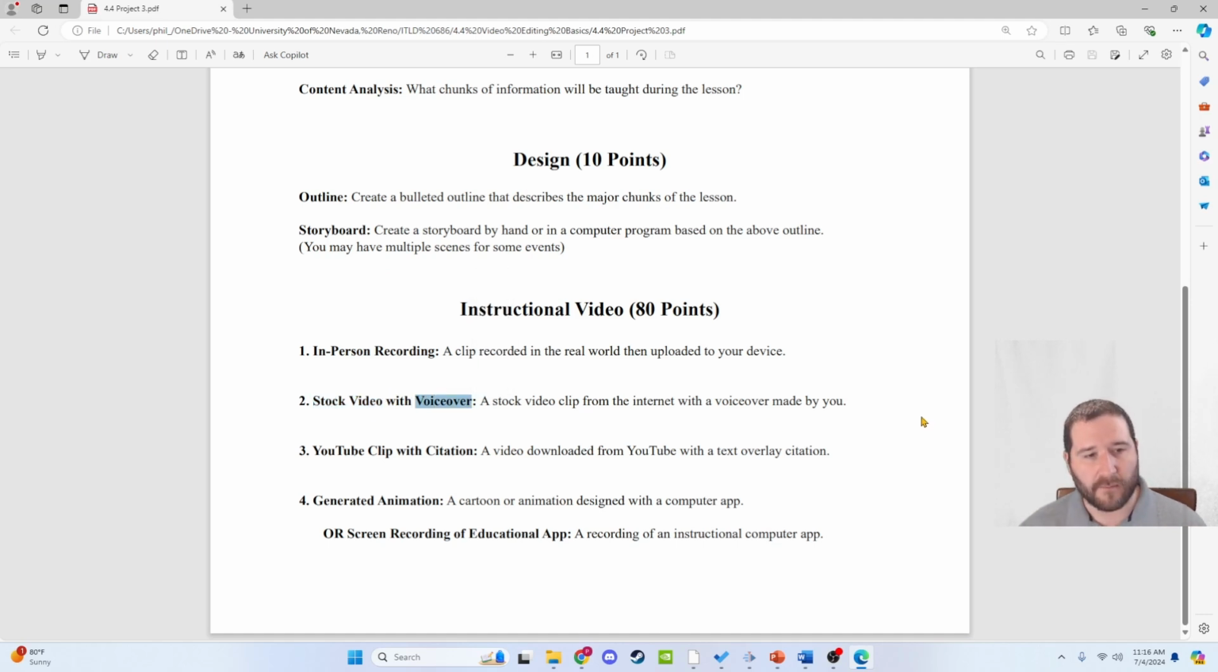You know how to record, so just record a clip of you talking about whatever's in that stock video. And then like we worked on today with the editing, you want to add the video and add the audio onto that timeline. For clip 3, I want to see a YouTube clip included in your instructional video with a citation. So we're practicing not only downloading a video from YouTube that we can include, but also practicing that text overlay, adding that title and adding that citation.